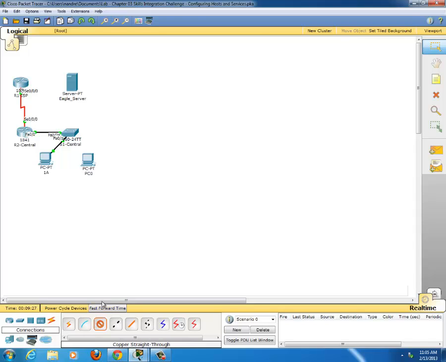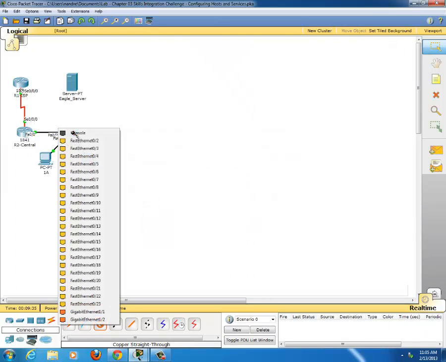I click once, then I'm going to click on PC0, and we choose Fast Ethernet. According to our instructions, when I click on the S1 Central, I'm going to have to connect this PC to the Fast Ethernet 0/2 port.